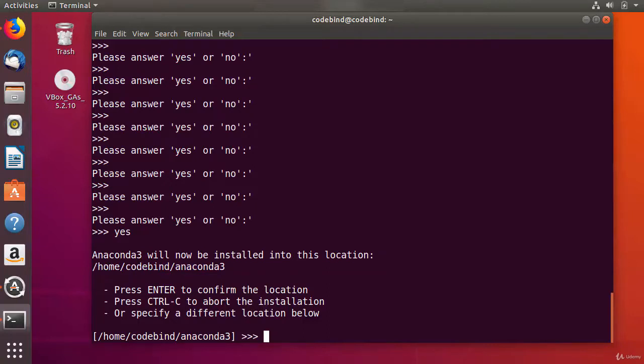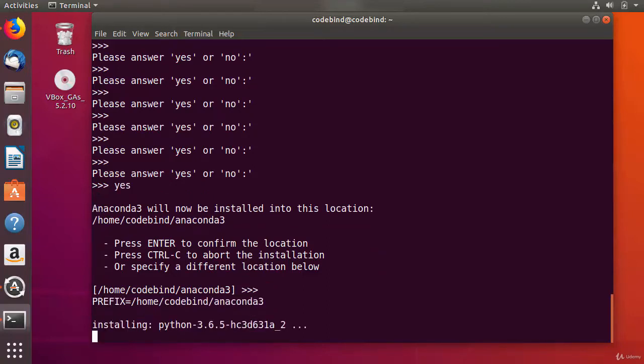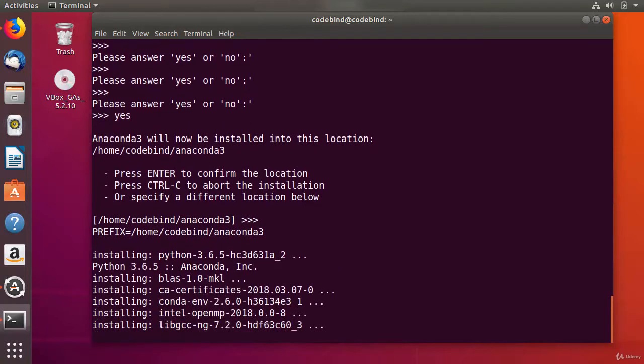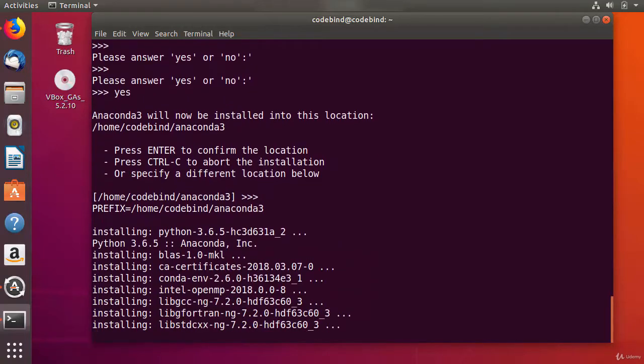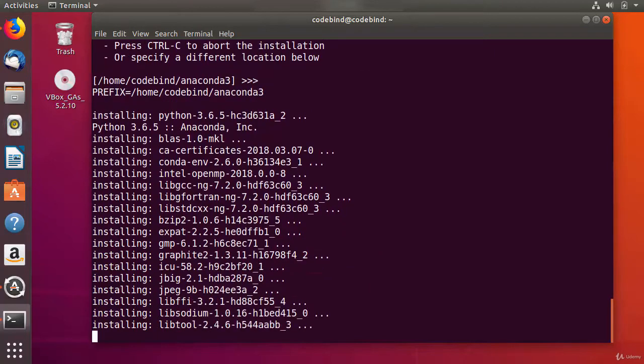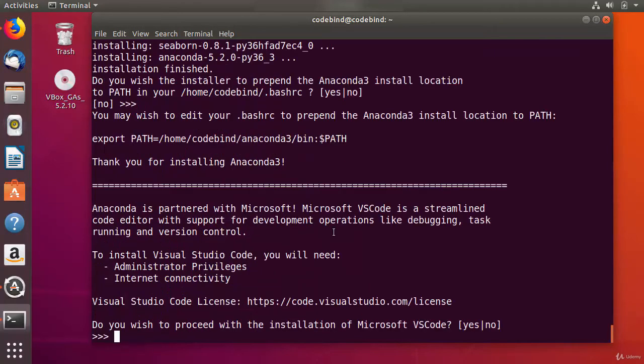I'm going to press enter, and then you will see the installation of the packages start one by one. It will install all the packages related to Anaconda. So I will wait for the installation to complete. Now the installation of Anaconda is almost completed, and at last it will ask you two questions. The first question is, do you wish the installer to prepend the Anaconda install location to the path? Here you must ideally type yes. By mistake I have pressed an extra enter key here, so this step in my case is skipped.